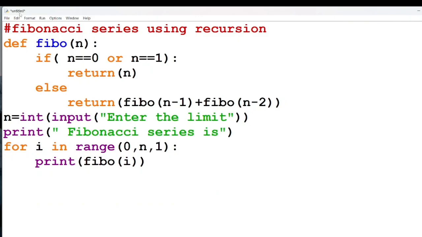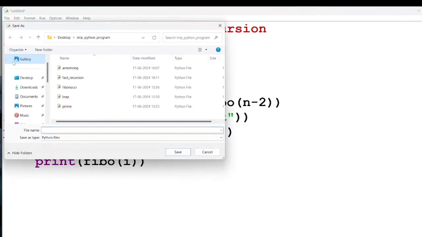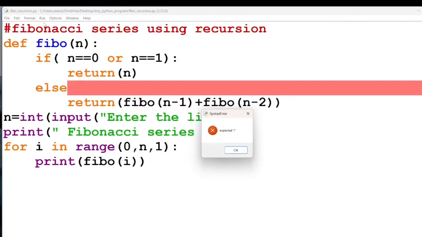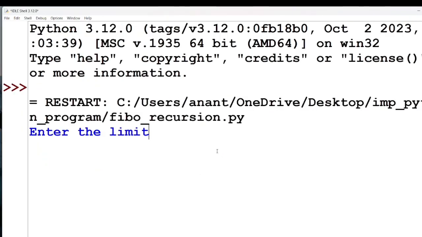So this is the concept of Fibonacci series using recursion. To print, save it. Fibo recursion, save it. Now run the program. There is a mistake. These are common mistakes. Hold on. Run the module, enter the limit, suppose 10.